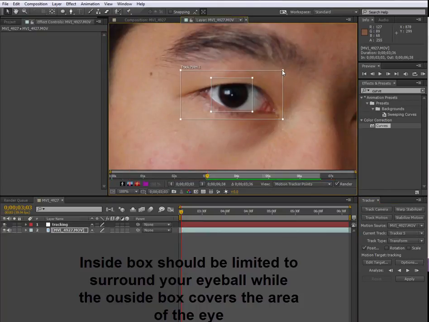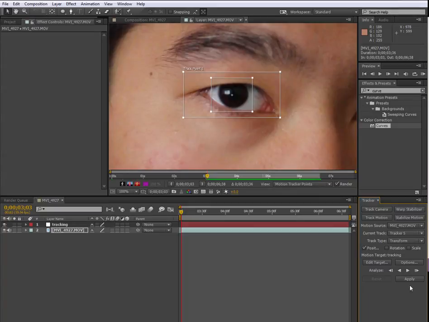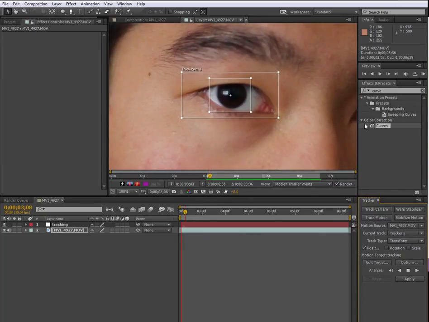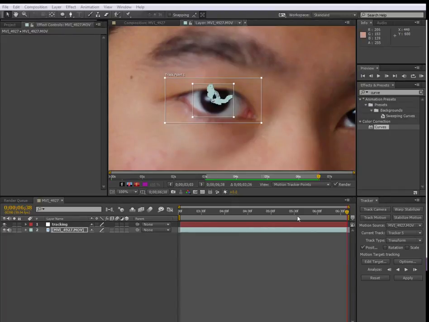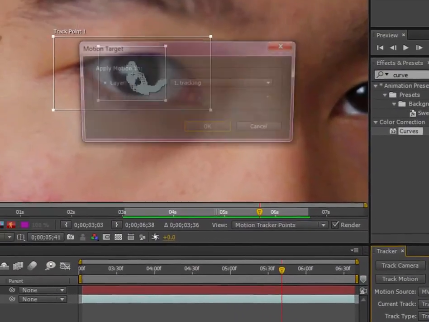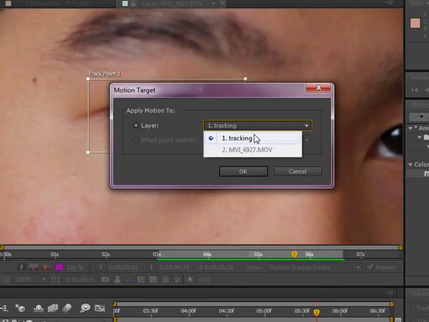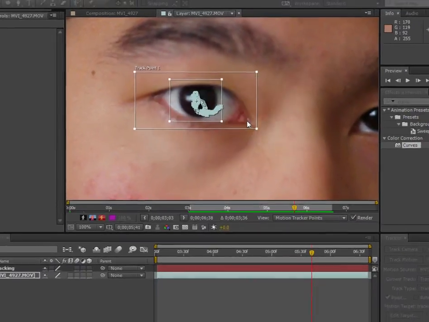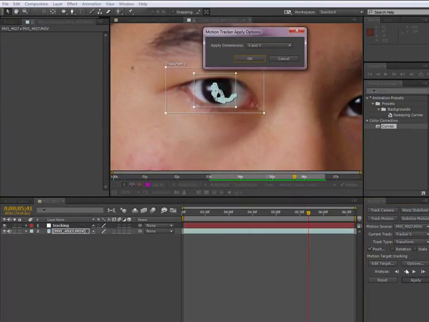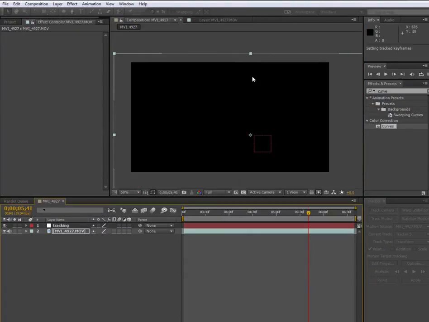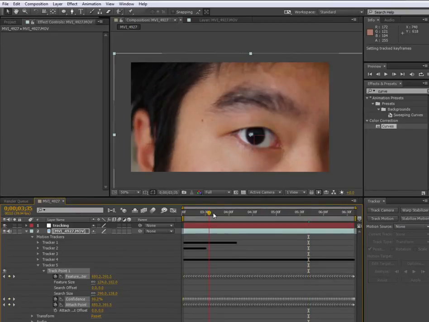After you track your eyeball, you're going to click play, and make sure this is at the beginning. Since I'm using this high definition video, tracking will take a long time, so I'm just going to pause the video and wait until it finishes. Okay, the tracking just finished, and the next step is to go to Edit Target, and make sure you go to your Null Object, which is called Tracking. We just did that already. So you click OK and you click Apply, and yes, X and Y, and click OK. Now the Null Object should be tracking your eyeball. It looks pretty good so far.